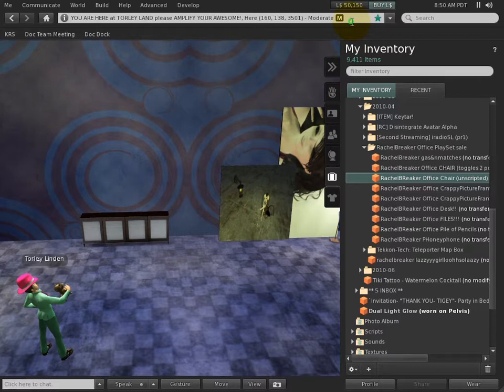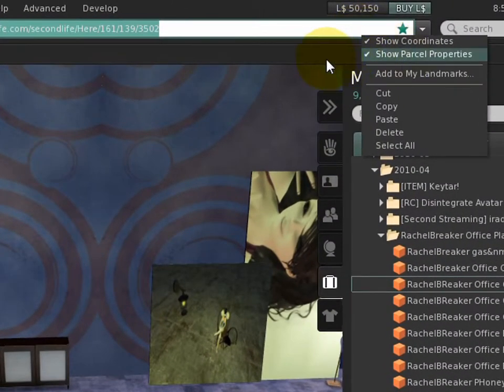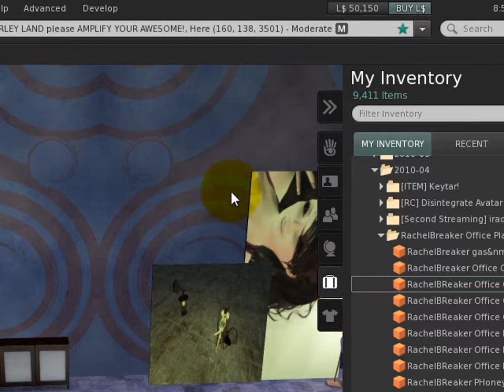Otherwise, it might show a warning up here. You right click and you show parcel properties. There might be a thing saying you can't build. So click it and drag it.